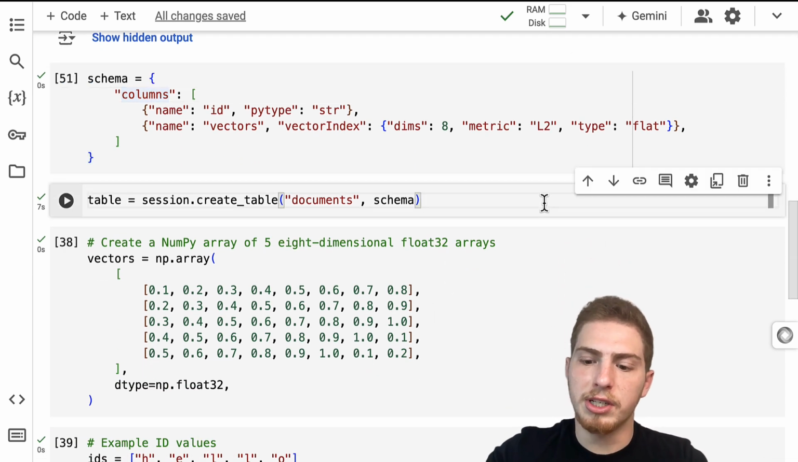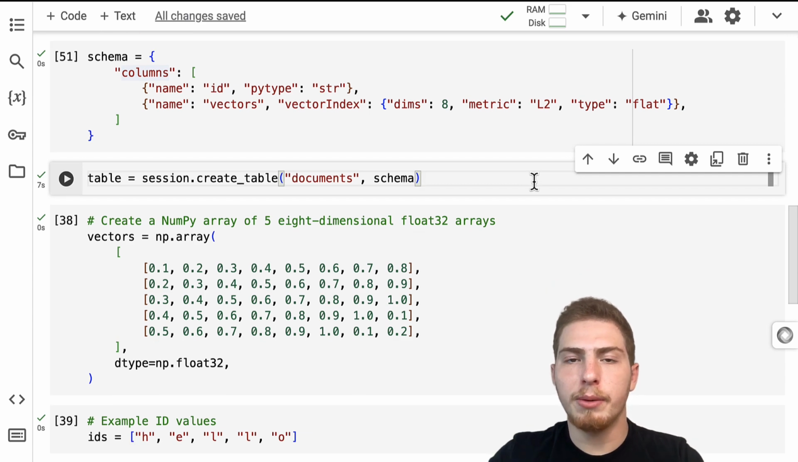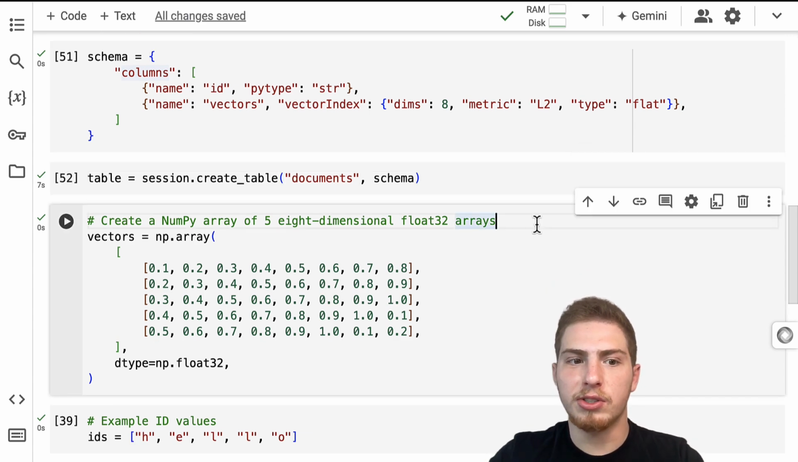Now let's actually create a table. Now that we've created our table, let's define some data that we can insert. Here we have an array of vectors. Each vector has 8 dimensions. And we want to make sure that these are float32 arrays.